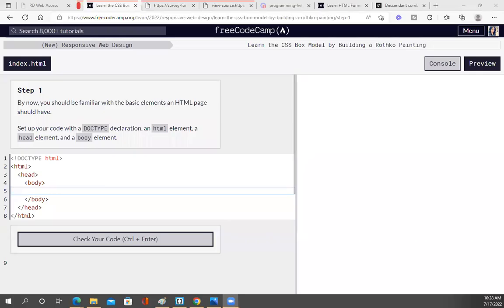Okay, everybody. So we are on responsive web design. Learn the CSS box model for building a Rothko painting. Okay, so we're on step one of this. By now you should be familiar with the basic elements of an HTML page. You should have set up your code with a doctype declaration, an HTML element, a head element, and a body element. So basically, I just did that.